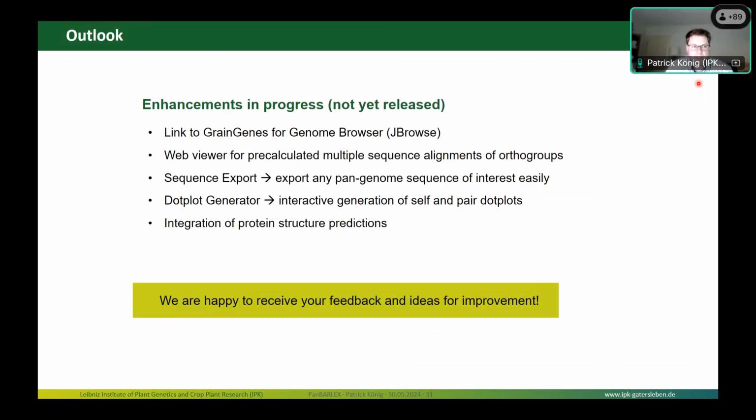For the 76 chromosome scale assemblies, we are planning to integrate a web viewer for pre-calculated multiple sequence alignments of all the sequences of an orthogroup. Currently the user has to download the sequences and make the multiple sequence alignment on his own. He can do so if he wants to use a specific tool, but we think it's a good idea to provide a pre-calculated multiple sequence alignment.